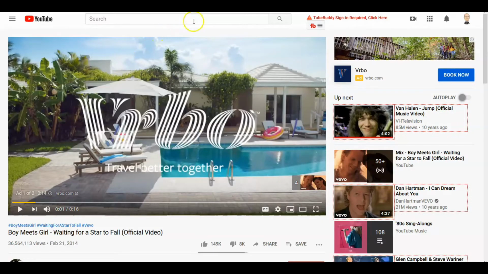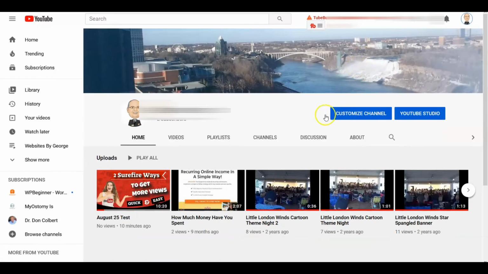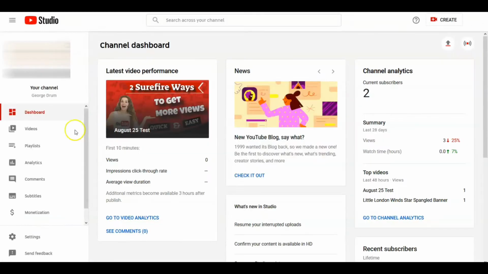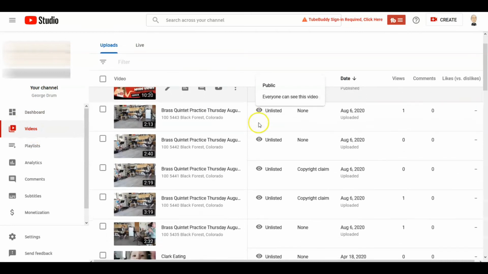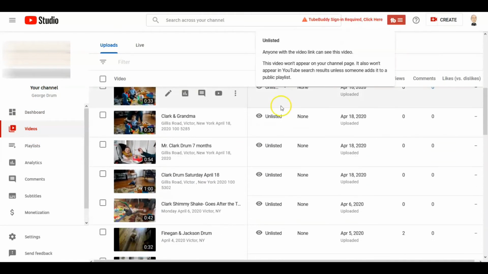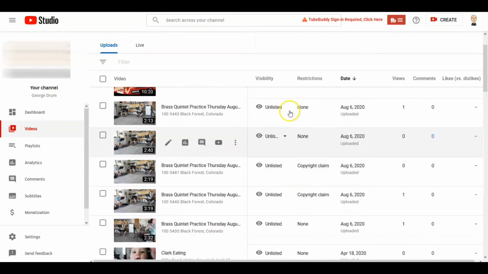So you're on YouTube and you want to go to your channel, so you're already in your email. You're going to go here and click on your channel. Under your channel, you want to edit a video. So you're going to go to YouTube Studio. Then you're going to go to Videos to give you a listing of all the videos you have in here. And you're going to see the videos that you have in here.